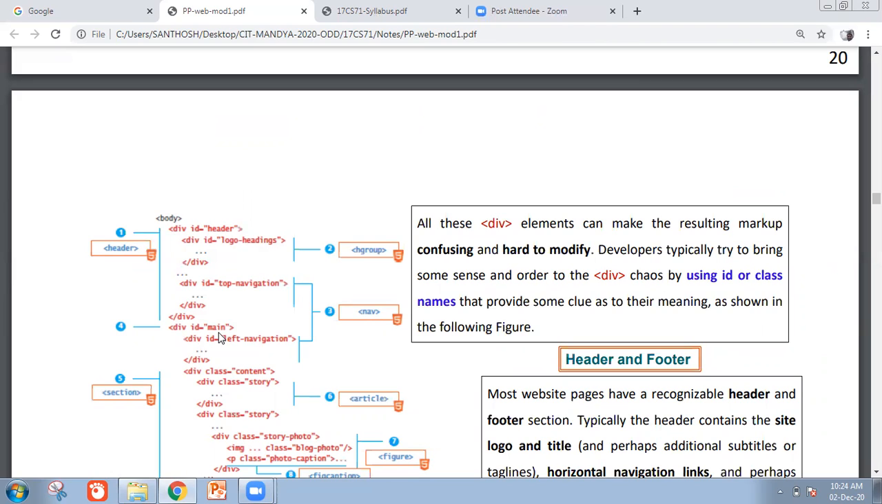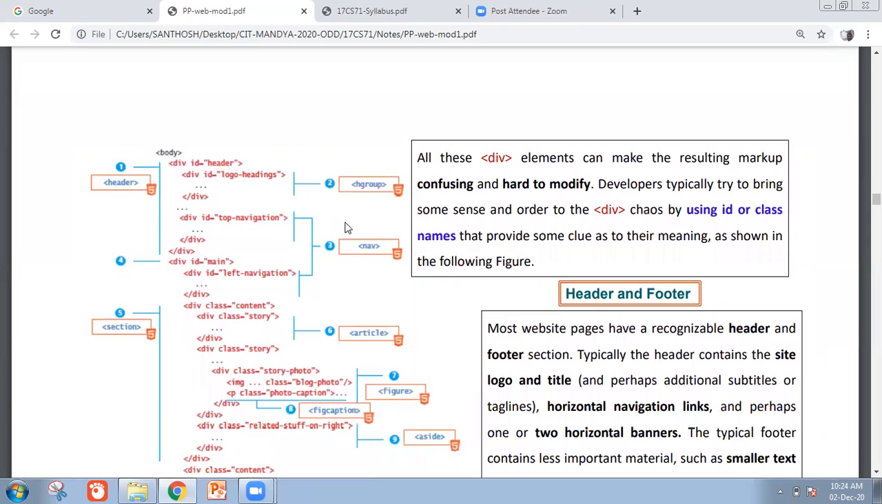For that, mainly we use an unordered list, the same thing, and then the anchor tag. And then the fourth one, for the navigation bar, they introduced the nav tag. This fourth one is for the navigation bar only.